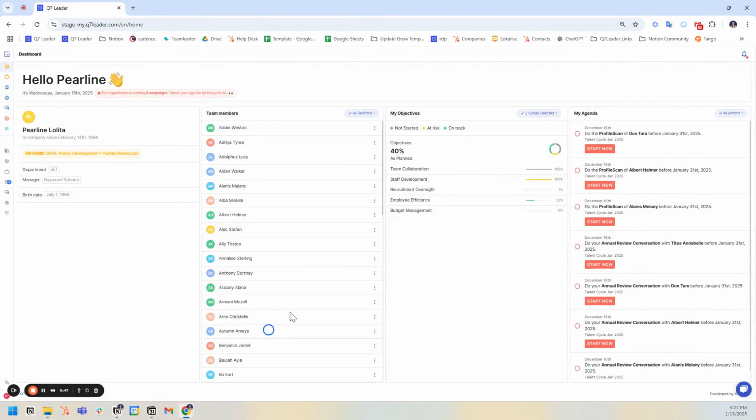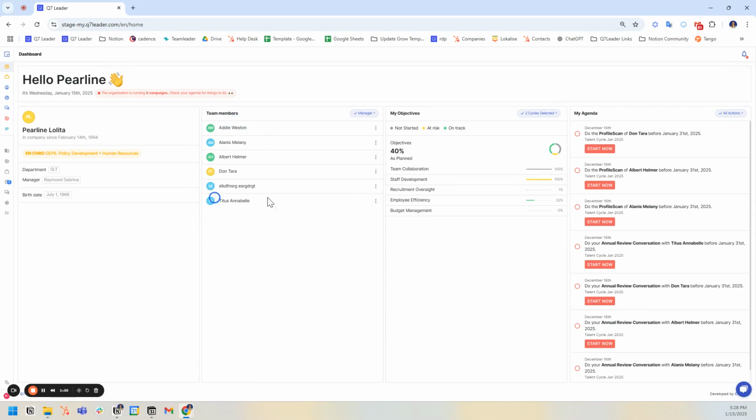Next, if I'm a manager, I will be able to see the section of team members, where I will by default see all the people that I have access to. But if I want to only see people that are directly reporting to me, my N-1s, I can choose the filter manager. And in here, I can see only the people that are reporting directly to me.